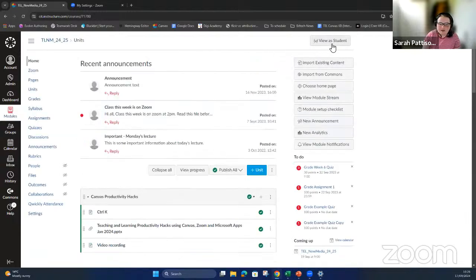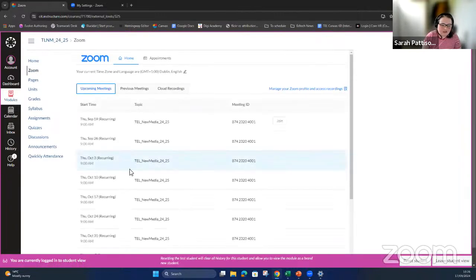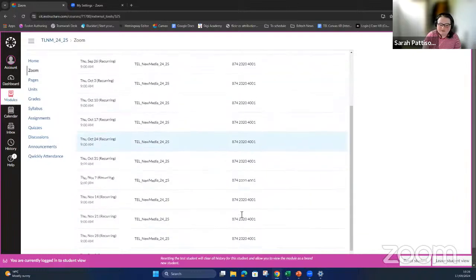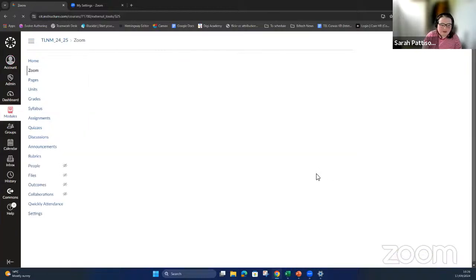So if I click student view, so this is a button in Canvas that can show you your modules as it looks like for students. So it's really handy when you're testing things out. So if I click view as student and then click the Zoom tab, you'll see also as a student, all of those meetings are there. So students know when the class is going to be, and they can also click join to join the meeting as well. So that's really handy. That's how you set up Zoom classes from Canvas.